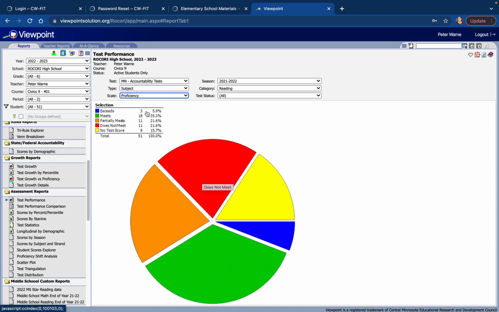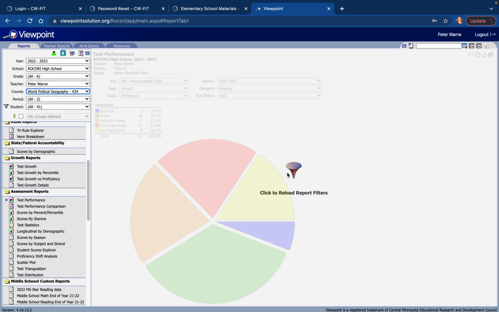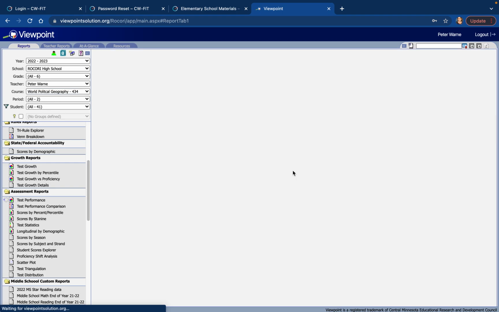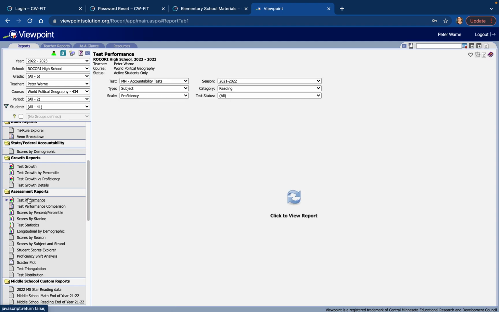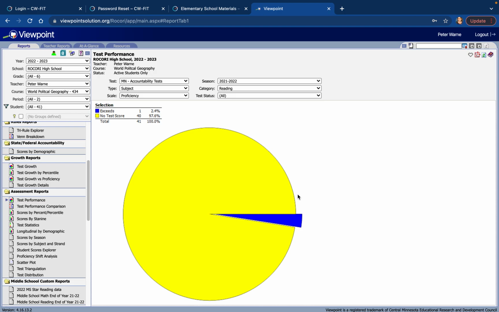If Pete wanted to see who falls in those categories, you could click on those and then it would show exactly who those are. Now, I'm not going to click on those because we don't want to show those names in our online information. So I'm going to go to a different set of classes, his World Political Geography classes. Again, it's processing.